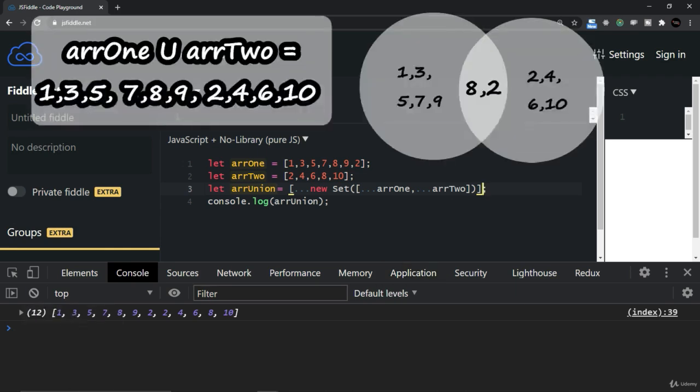Let's run this now. You already have 12 elements here. I'll keep it as it is, not clearing this, and run it again. There you are. Now you see there are only 10 elements. So this is how you can get the union of two arrays.